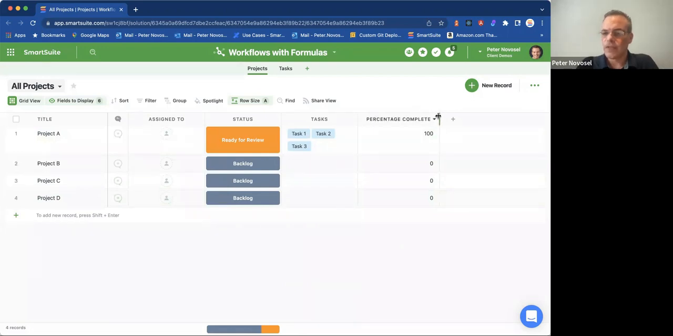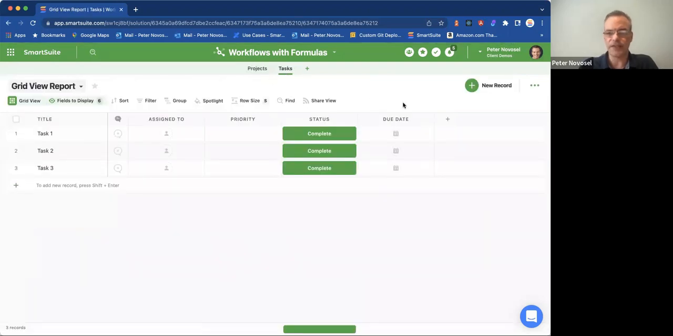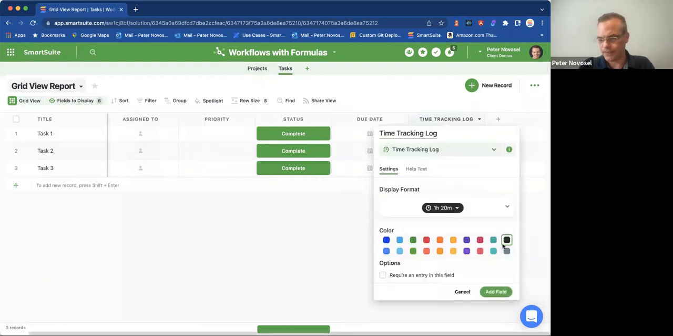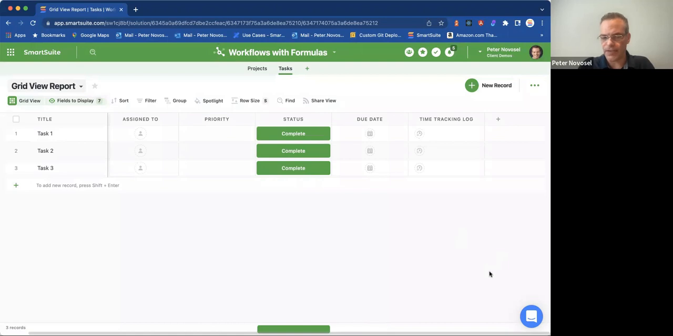Well, let's add maybe a next level to this. What we can do now in a typical project management process, you might do a little bit of hours tracking, right? So over here in my tasks, we have a field type called time tracking log. Let's add one of those. And time tracking log is handy.